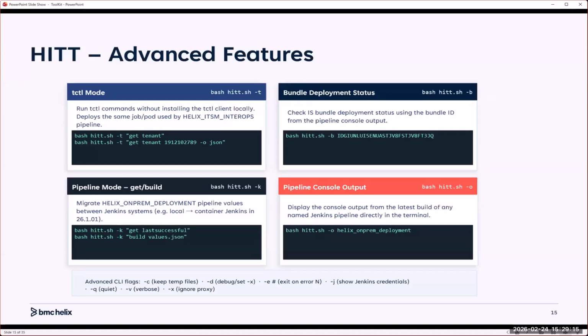That's great. If you're migrating from the Jenkins running on a deployment engine, this will give you a way to get the values from your last run of the pipeline, save them in a file, and then use that file to actually populate the pipeline in the container version of Jenkins. So you can transfer all your values across without having to retype them. And then there are a bunch of other flags to do with debugging and troubleshooting, which if you ever raise a case with support, you may be asked to use.